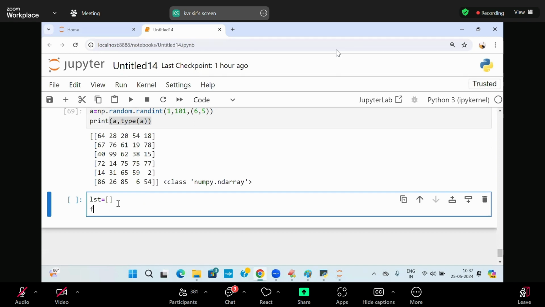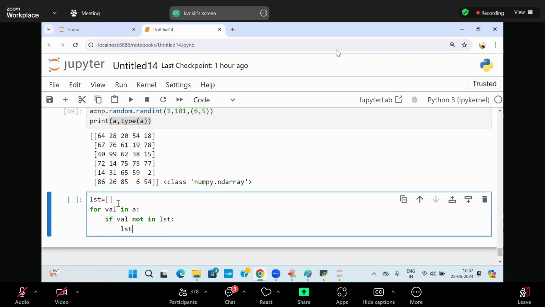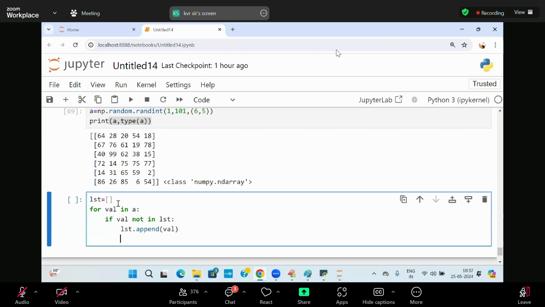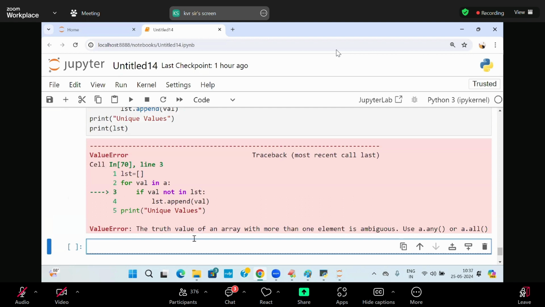What is that? lst equals empty. For value in A, if value not in lst, then lst dot append of value. That's all. You print it. What values are coming? Unique values are coming. This I said in my beginning stages only.